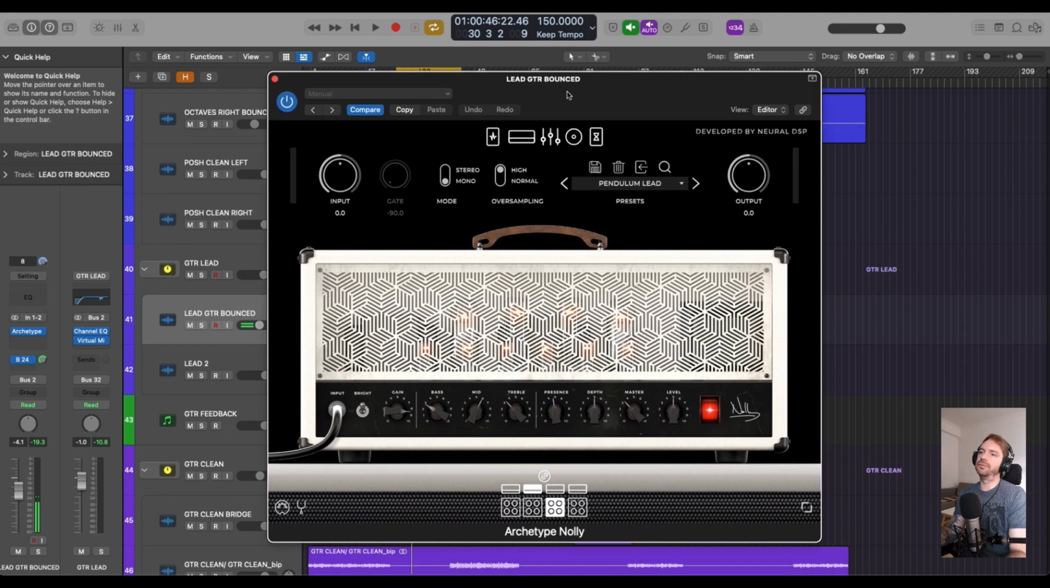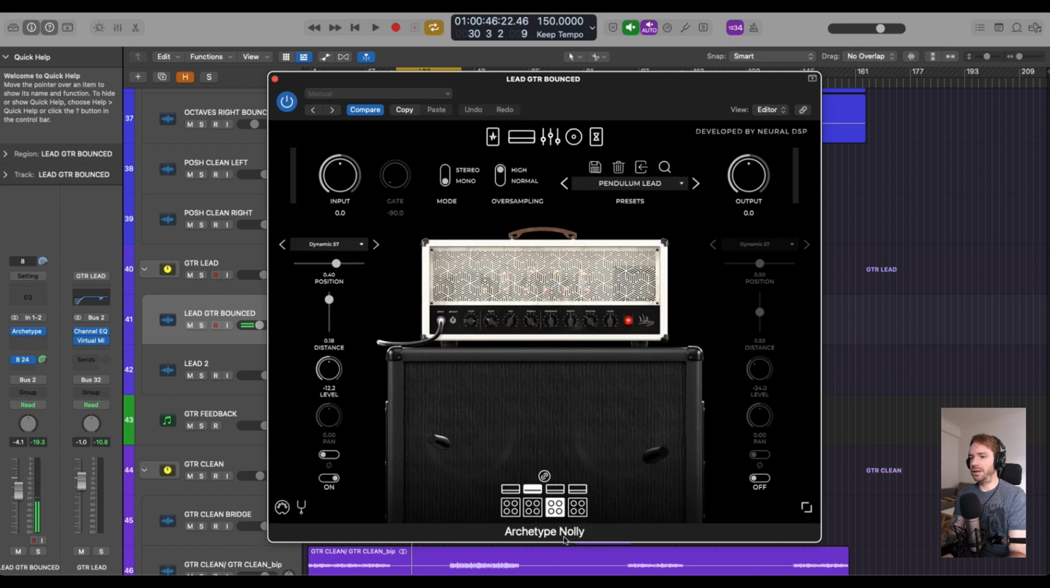And then we have the leads. The tone for the lead comes again from Neural DSP's Nolly archetype. This is one of my own presets. You can see here 5150, not that different from the octaves. In this case, I felt like leaving the cab simulation because why not?